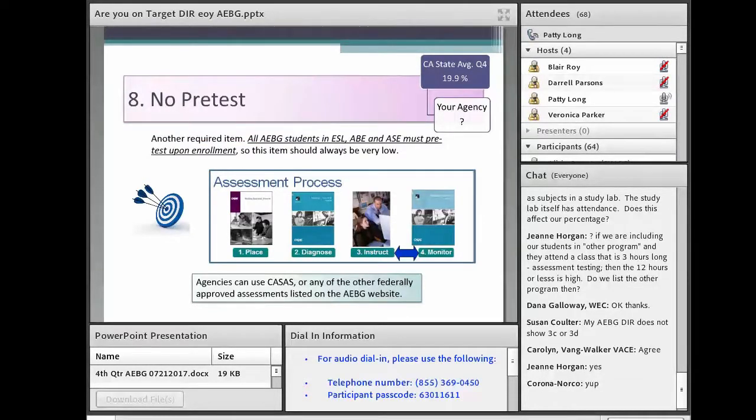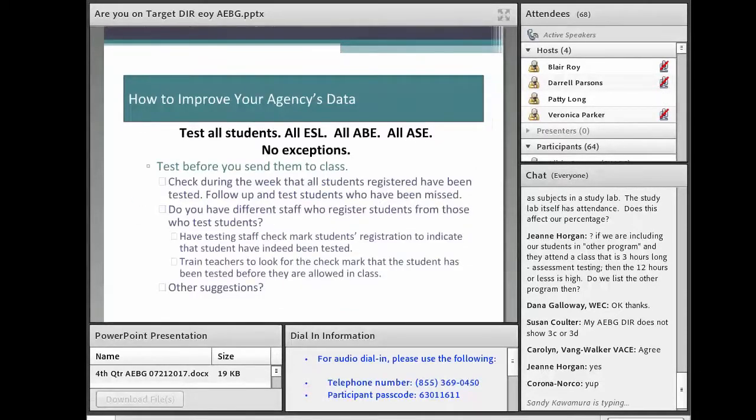All right, so then we get down to the fun ones. No pretest. Remember, we've got to pretest and post-test all of our students. You don't have to use CASAS. You can use one of the other federally approved assessments. Go to the AEBG website and it gives you all the information. But you do have to monitor their growth. Okay, so the state average for no pretest is 19.9%. Still not great. But that's the typical number of students who get through the program without that pretest.